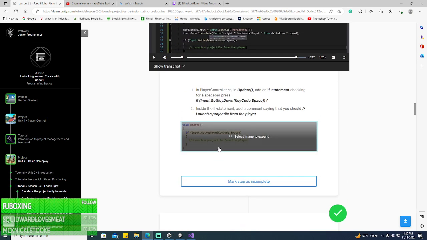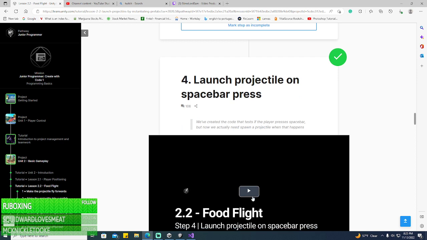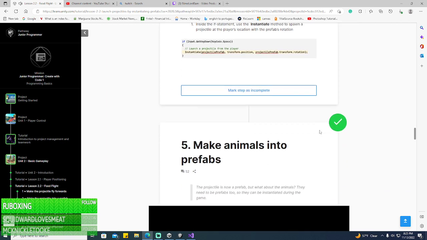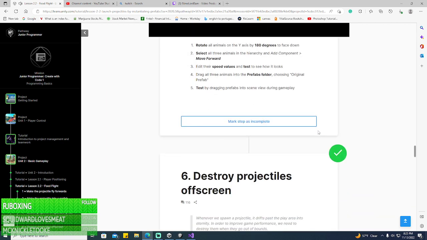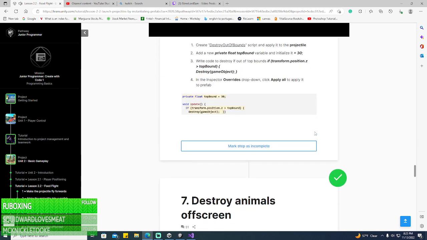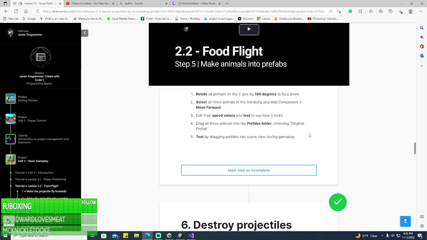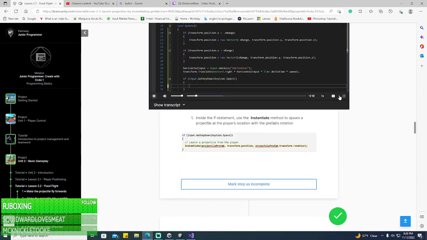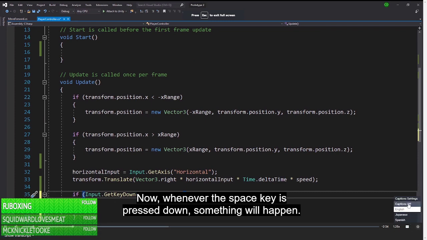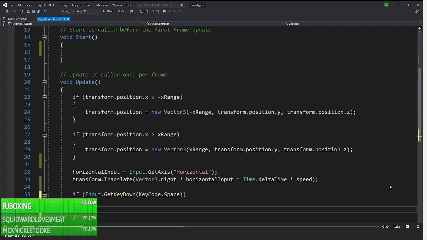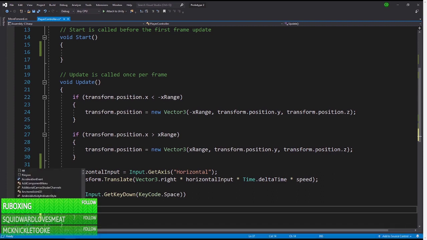See, it says launch a projectile from the player, but really, the launching is going on outside of the player. So we've made it so that we can get the player input whenever they press the space bar. So we'll remove this comment and we'll actually code how we can launch a projectile from the player. Now, whenever the space key is pressed down, something will happen. Now what we're going to do is use a new method. This one's called instantiate.